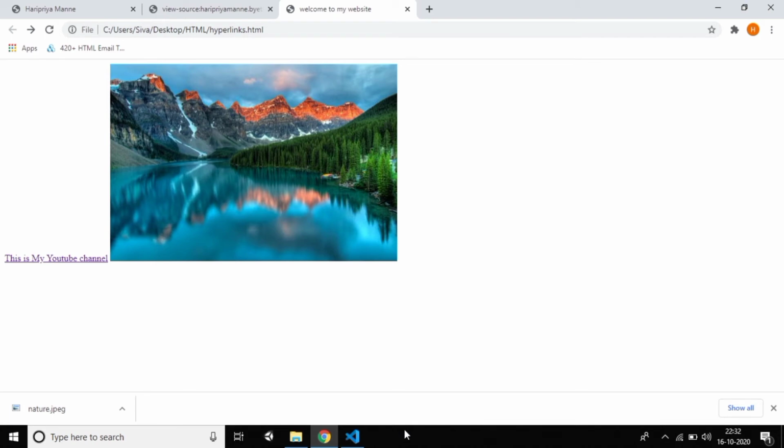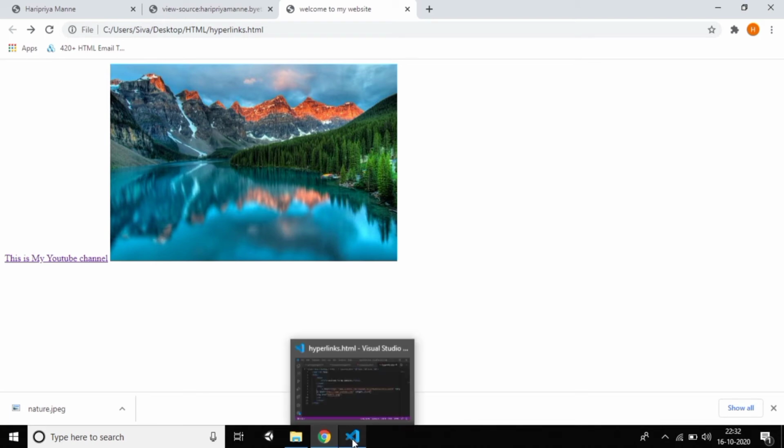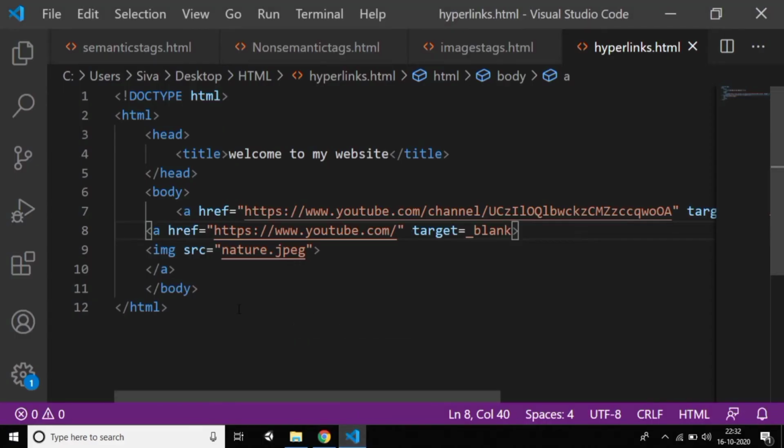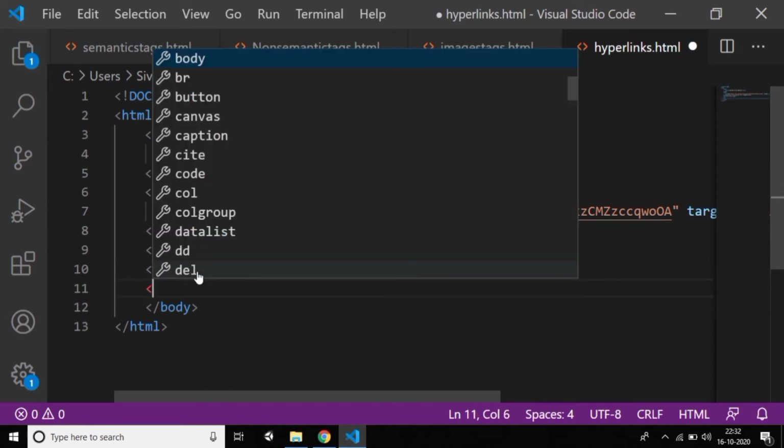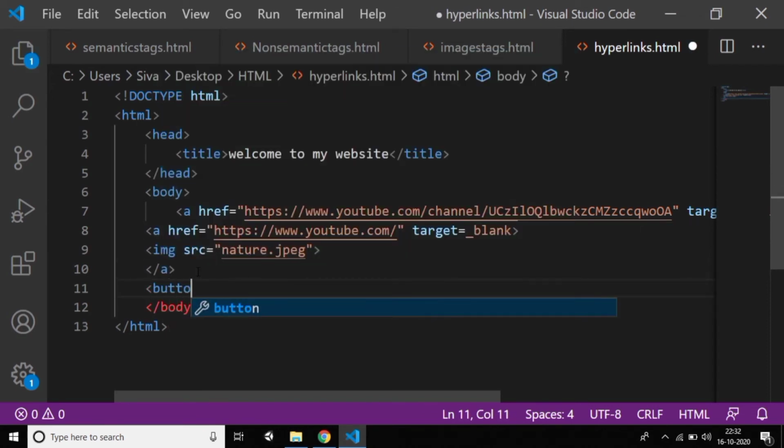And if you want to give a hyperlink to a button also, how can we do that? We have a tag to create a button, which is called the button tag. In the button tag also you can give it by using onclick. If you click that button, it automatically opens another tutorial. So that is also there.